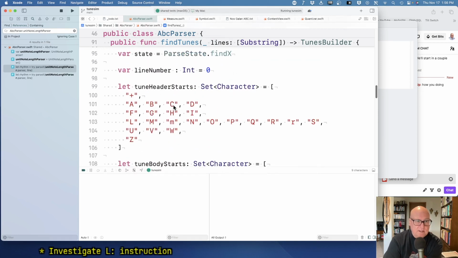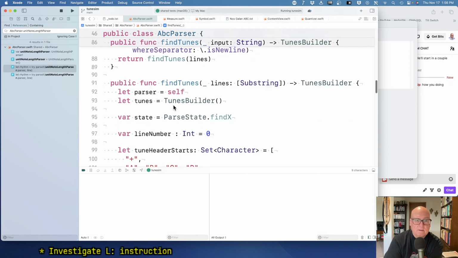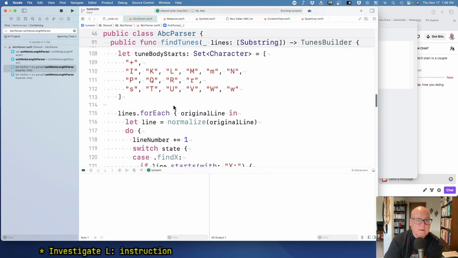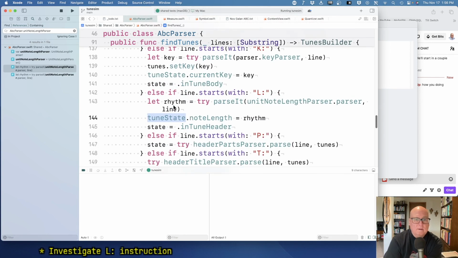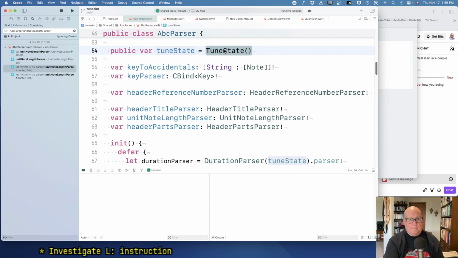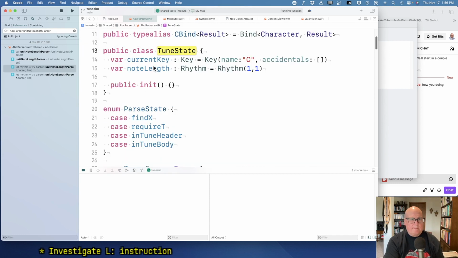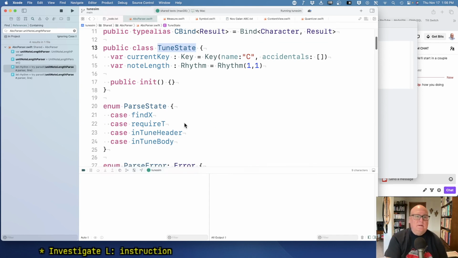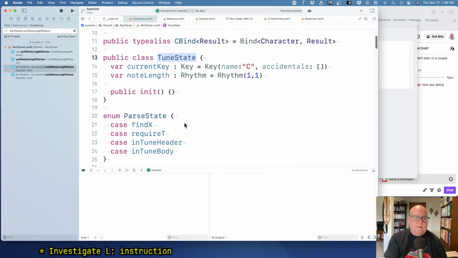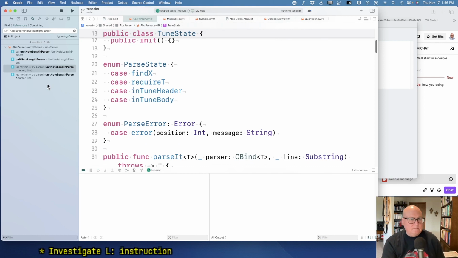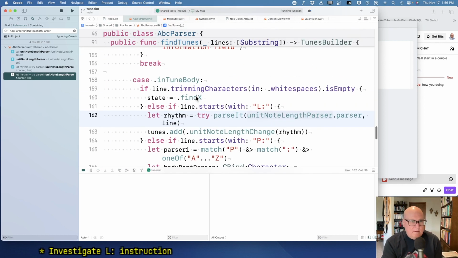I don't know what tune state's type is. The key and the note length. Okay. And then in the body, we add note length changes.